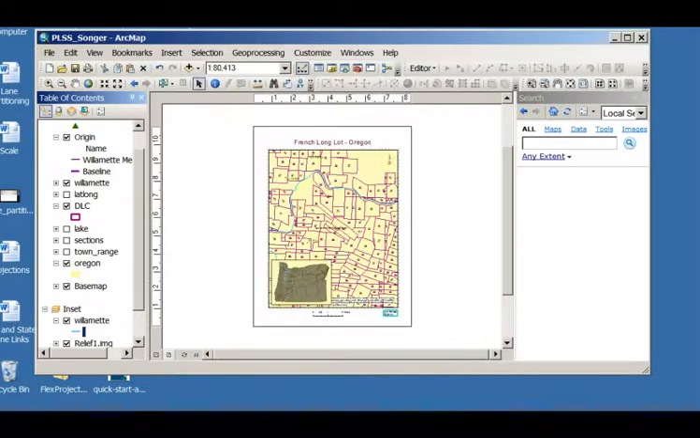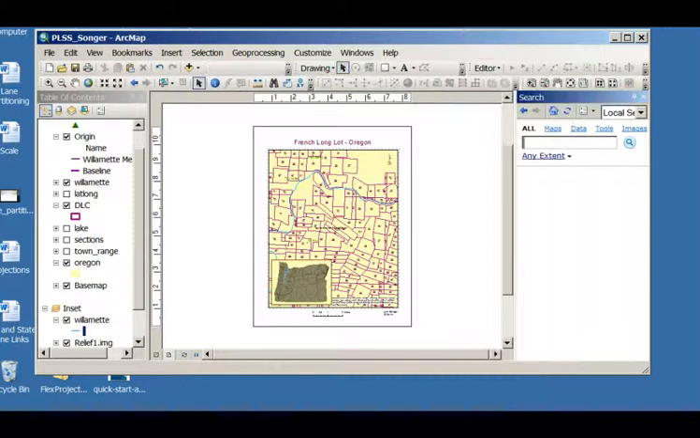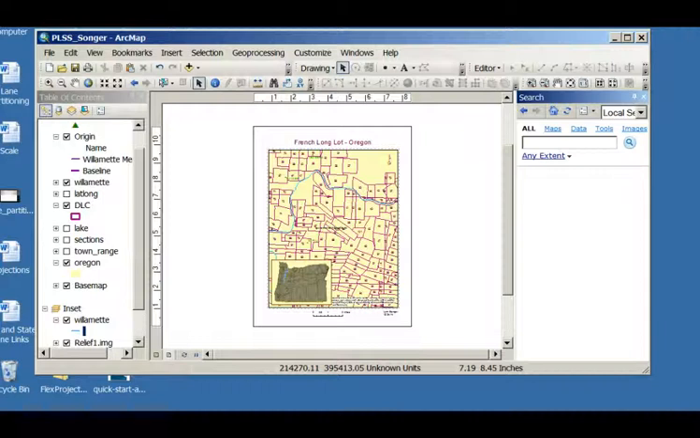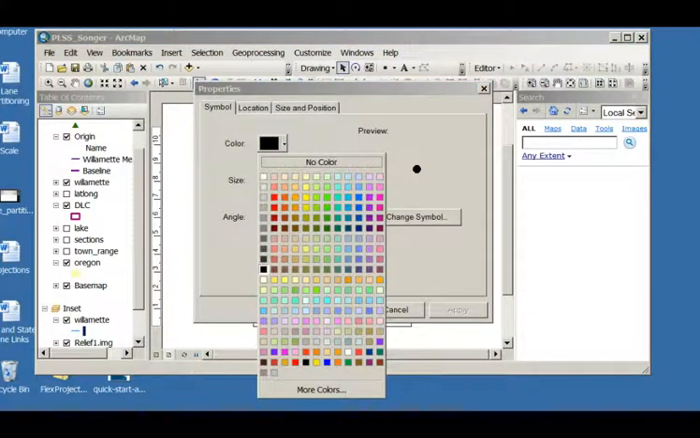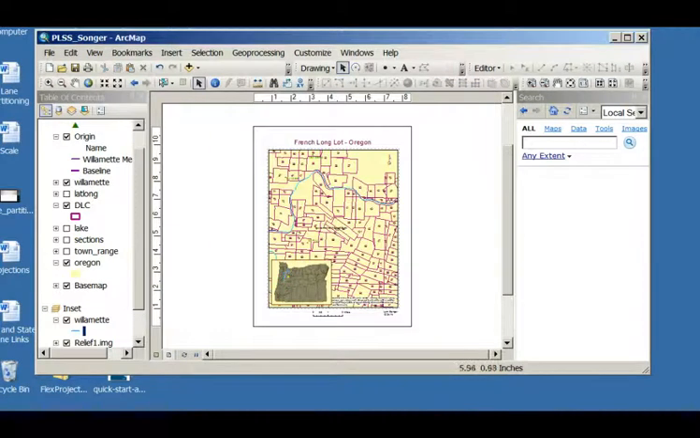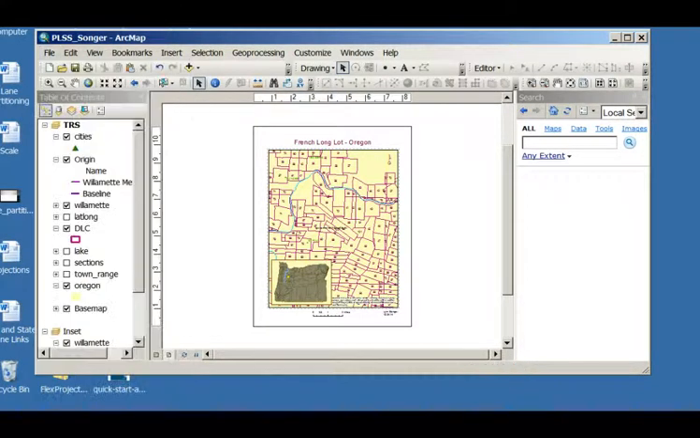There we go. Okay, so I've got the Willamette there, and I want to right click up in that gray space and turn on the draw toolbar, and I don't want the rectangle tool, I want the marker tool, and I'm just going to approximate where my map is focused. Purple's not going to show up, so I'm going to change that. Okay, there we go. So there is my first ArcMap, and if I was doing this really well, I saved frequently.